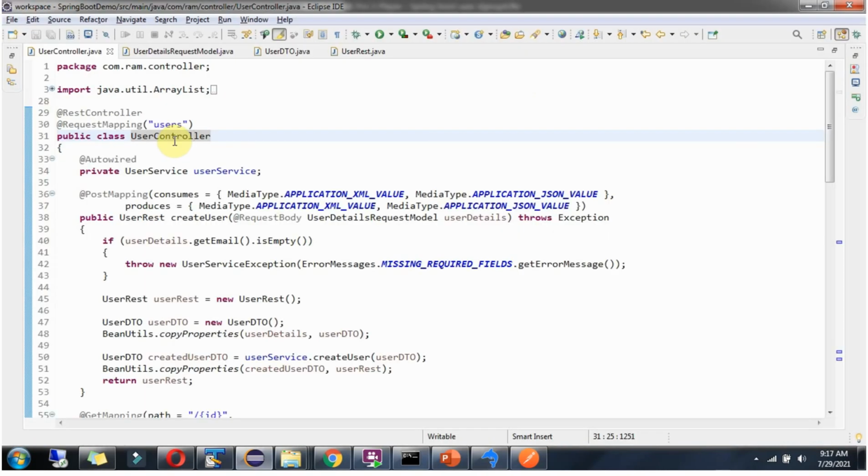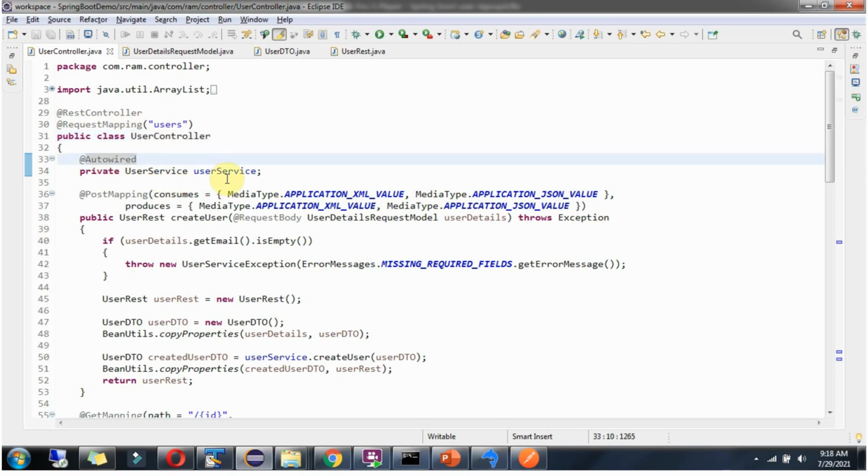Here I have defined the class UserController, which is a REST controller, and here I have auto-wired the user service object. It has a create user method which accepts a user details request model object, and this method consumes either XML or JSON, and produces either XML or JSON.